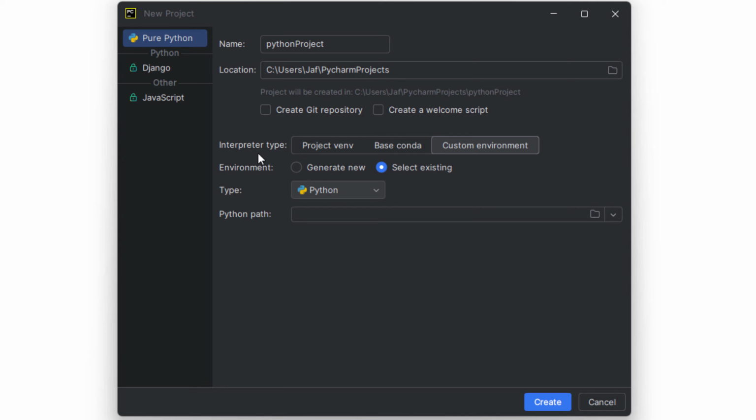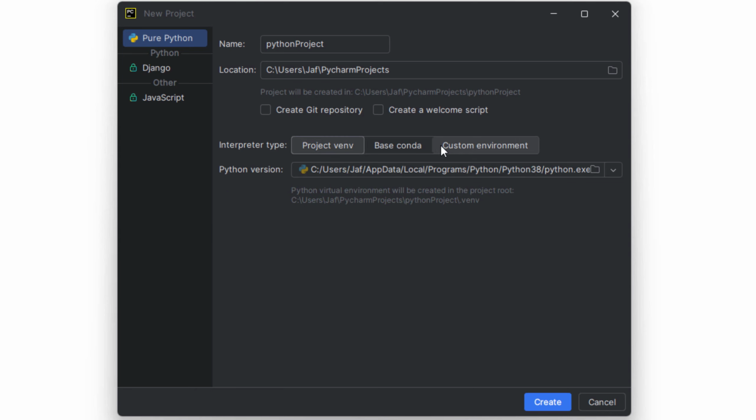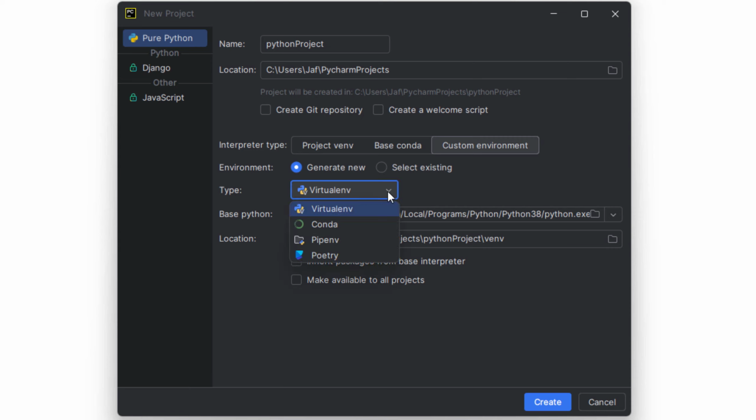And then here is my interpreter type. So these are my environments. We can use the default project virtual environment, and there's also others as well. We've got base, conda, and then there's custom environment. Actually I've got select existing here. If I click on generate new, which is the default, we can specify the type of environment here. So there's virtual environment, which we will be having a look at, but there is conda as well, which is another popular one, and there's pip environment and poetry. So we will stick with virtual environment.